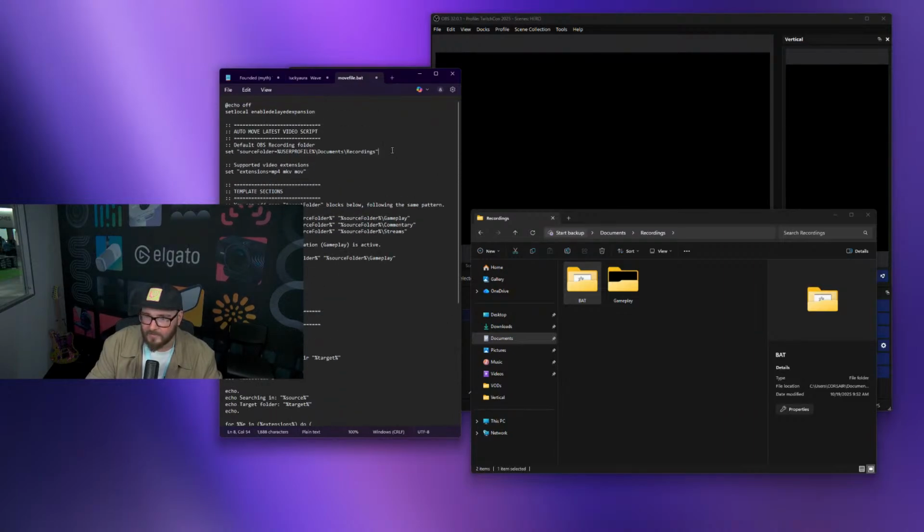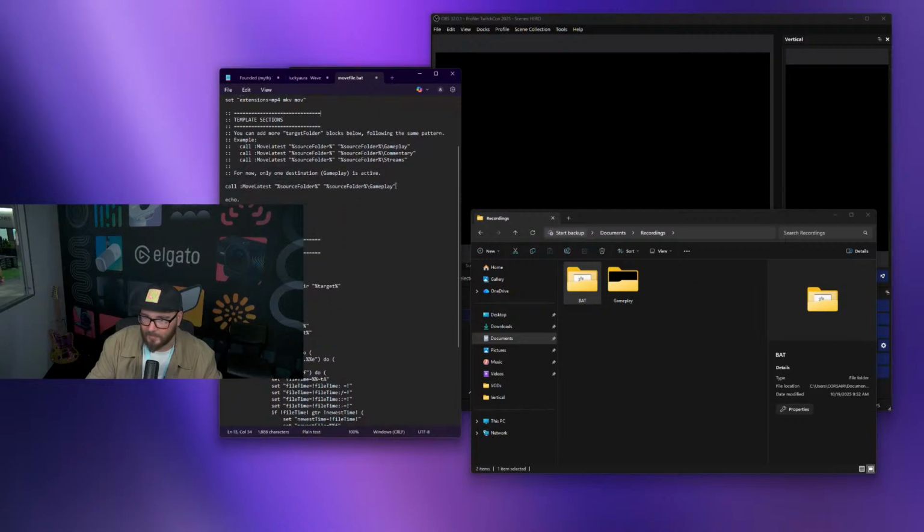So let's go ahead and do, where are we? This is the one line that you need to pay attention to out of everything here, because you just need to change this. You see how that's put it into a folder called gameplay? Let's say we want to have funny moments. Okay, so let's do this.